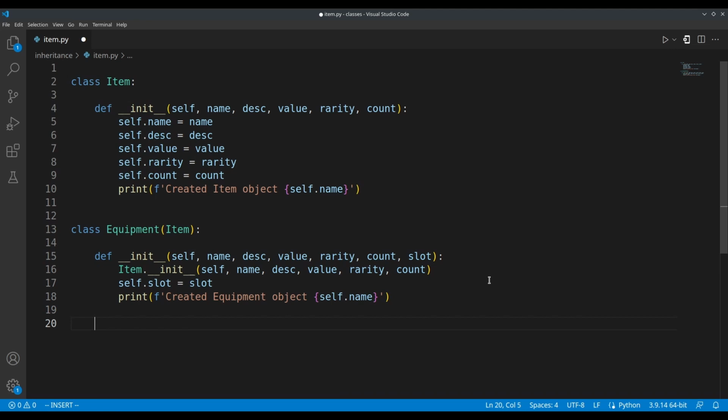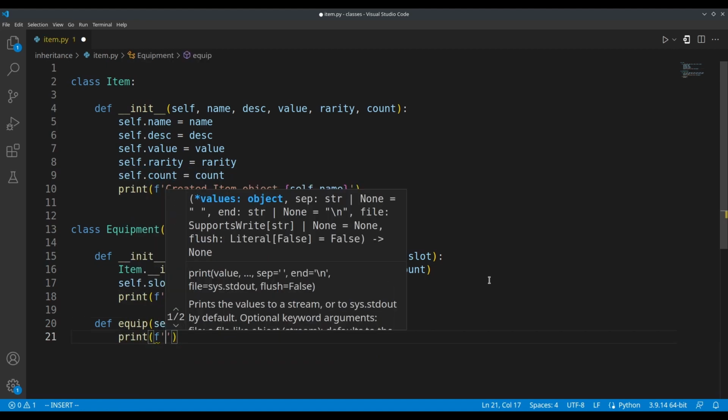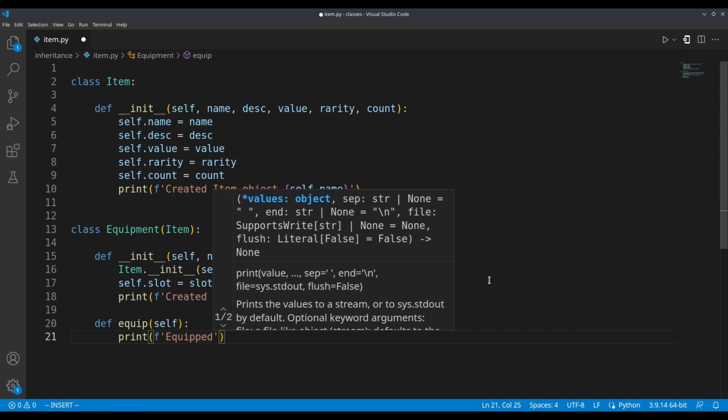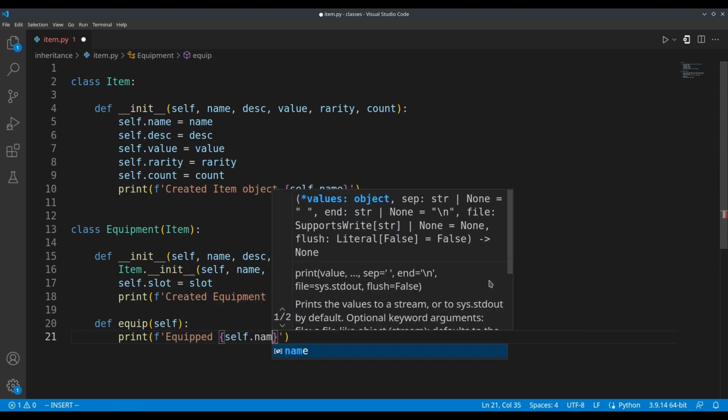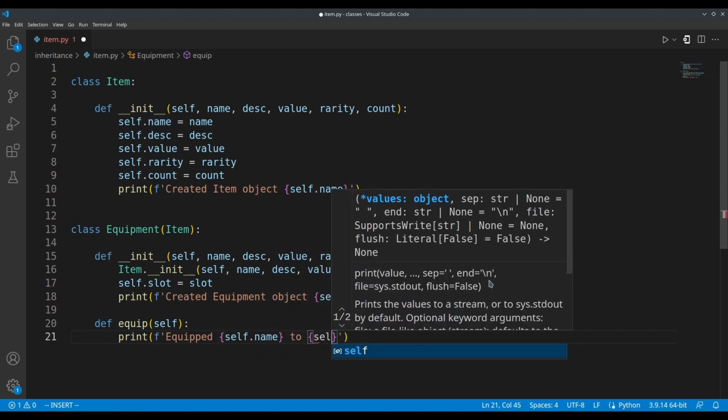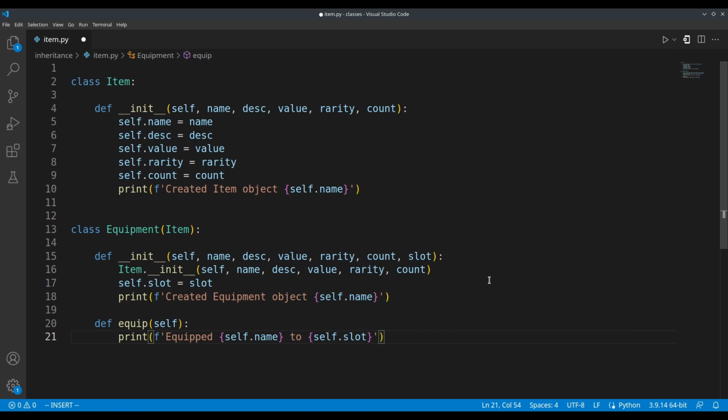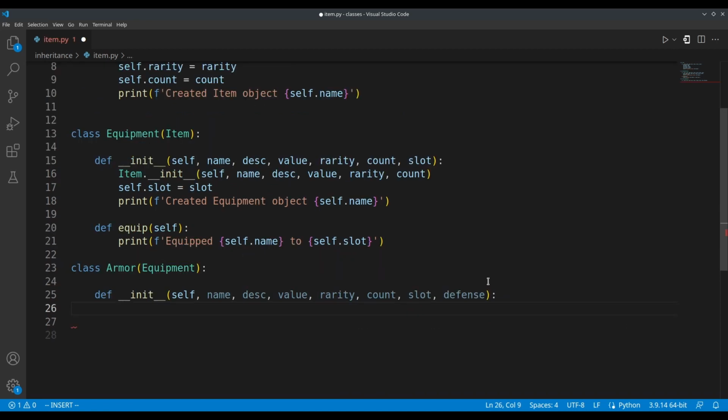And just to give equipment its own method that would make it a little bit more different than the item class, we're just going to say equip. And it's just going to print out a message. Equipped self.name to self.slot. And there you go. There's our equipment class. Next up is our armor class, which is going to inherit from equipment. And we're adding an additional variable to the init method here. So in addition to name, description, value, rarity, count, and slot, we now have defense.